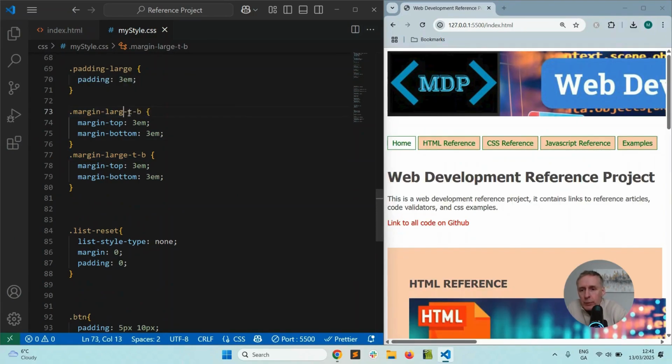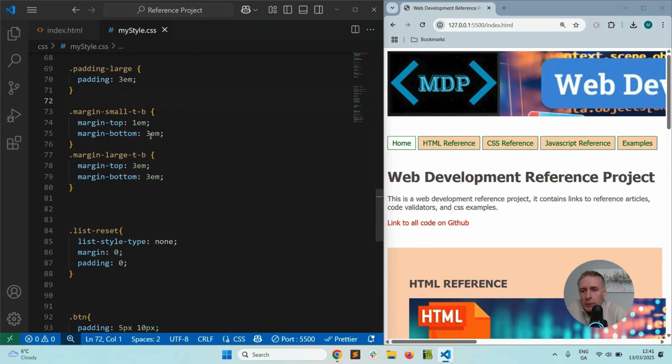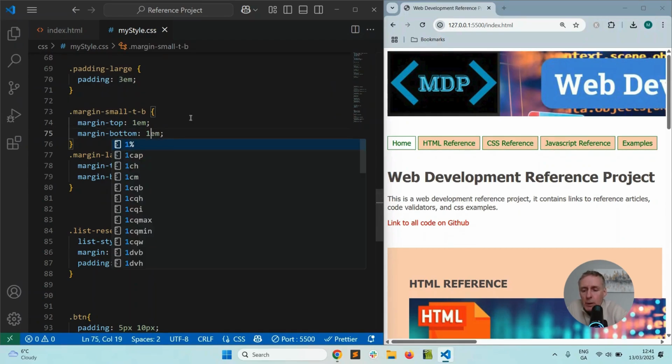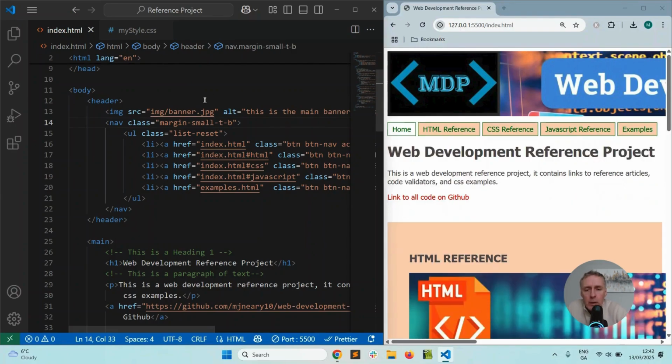And I'm going to call this margin small top bottom. And let's just reduce this down to 1 EM, 1 times the default text size on the page. And click Save. Now back in our nav element, let's change this to the margin small top bottom we just created and save. We can see now it looks much better. The other margin was too large. It looks nice now with a bit of space above it between that and the image and underneath.